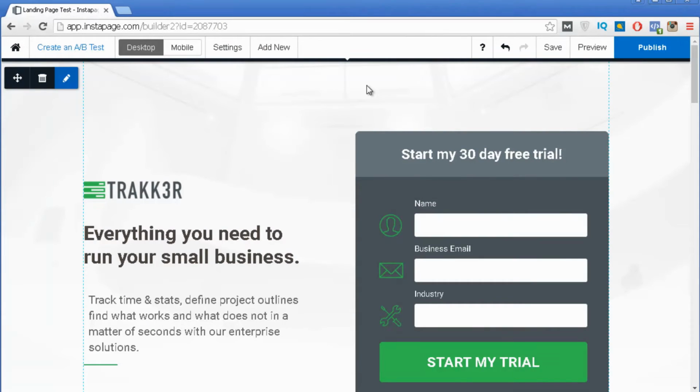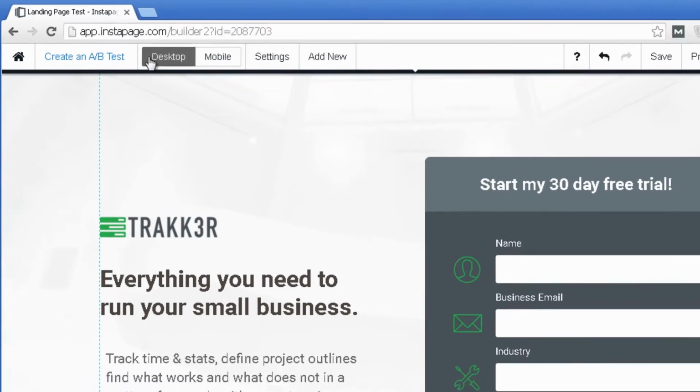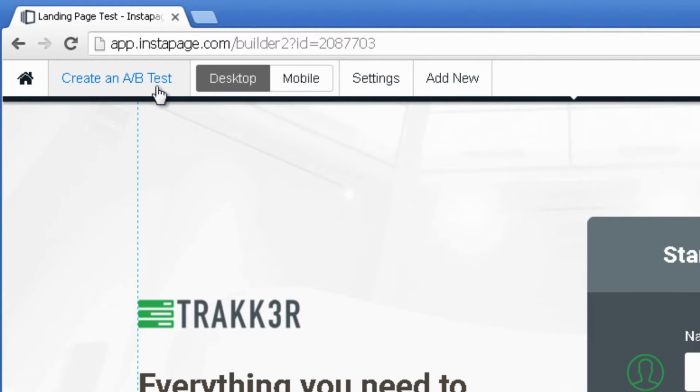So once you are in your landing page creator, here is where you are able to edit your landing page and make it whatever you want. So I'm going to explain a couple of the options that you can see so you can have a better understanding and use them more easily. So let's get to the first option, which is create an A/B test.